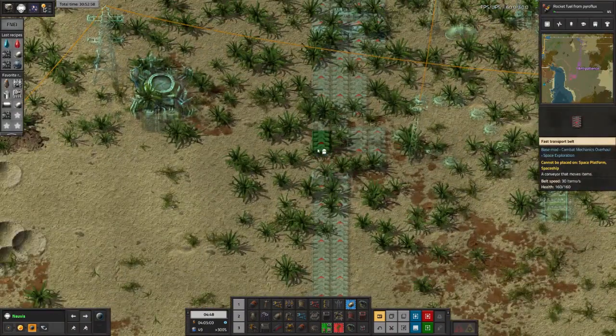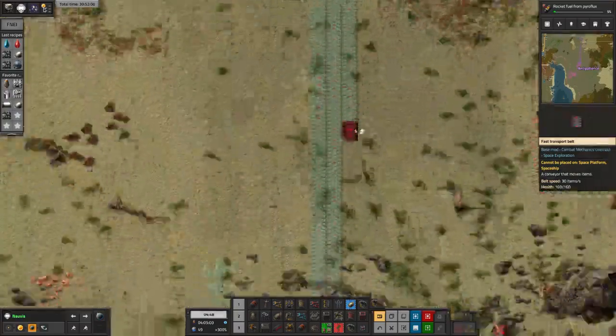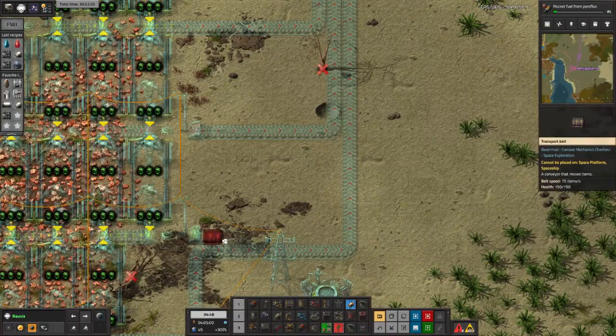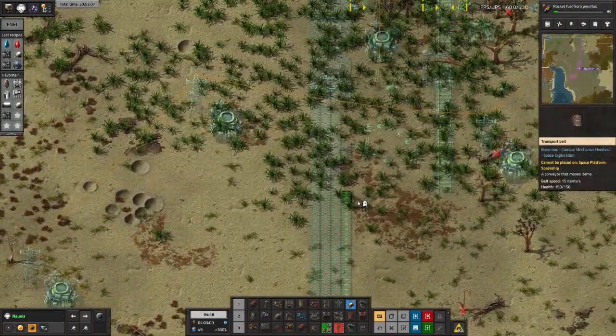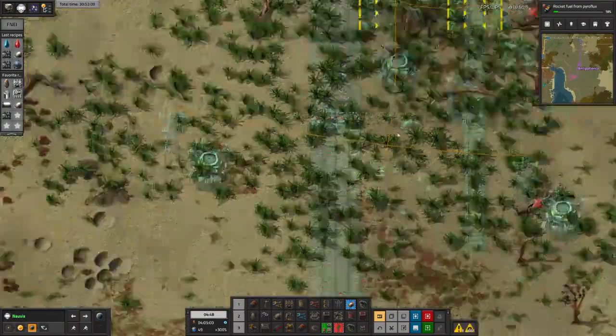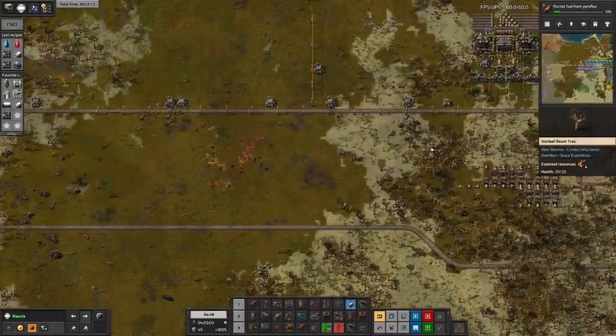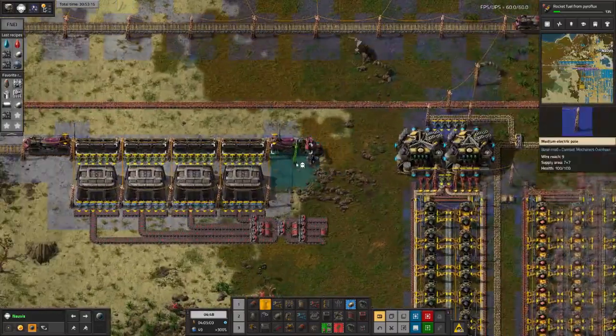What is this? Why is there an underground there? I have no idea why there was a turned belt. Oh well, not a big deal, but a bit confusing. Okay, I think they're all connected. And then voila, look at that. We expanded our copper. Now we can use that copper somehow.